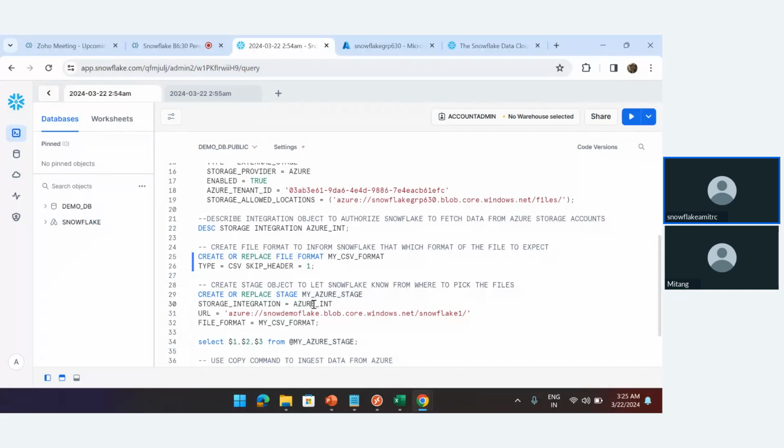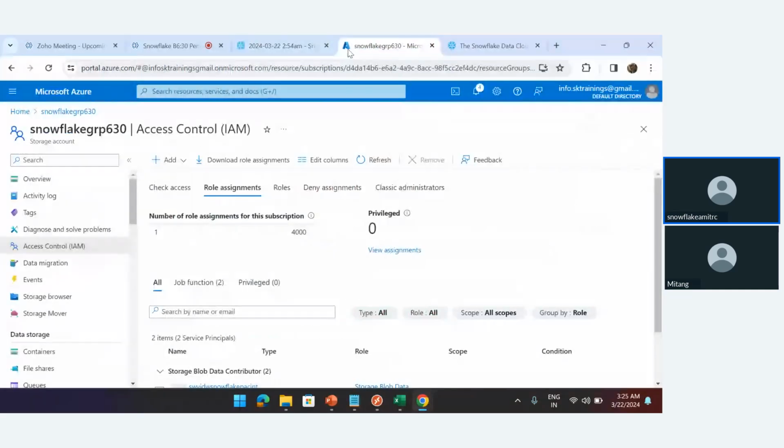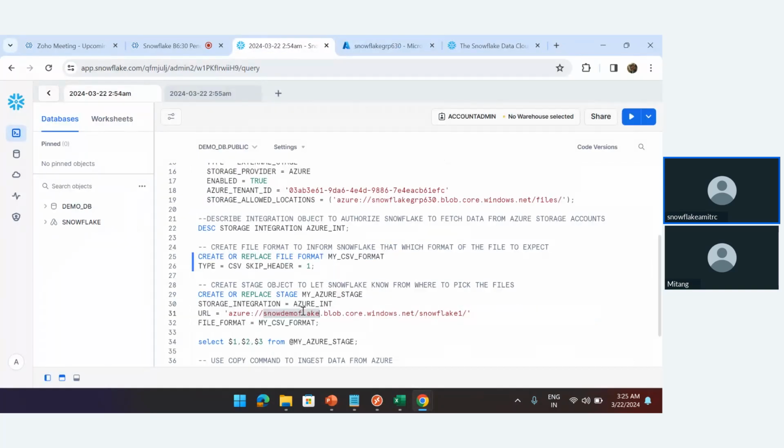Storage integration, we already created azure_int. URL will be azure://, and this one will be your storage account name, as I told you. So I'll copy the storage account name from here, come down, and paste it here. Then blob.core.windows.net will be as it is. And this one will be my container name. So my container name is files.